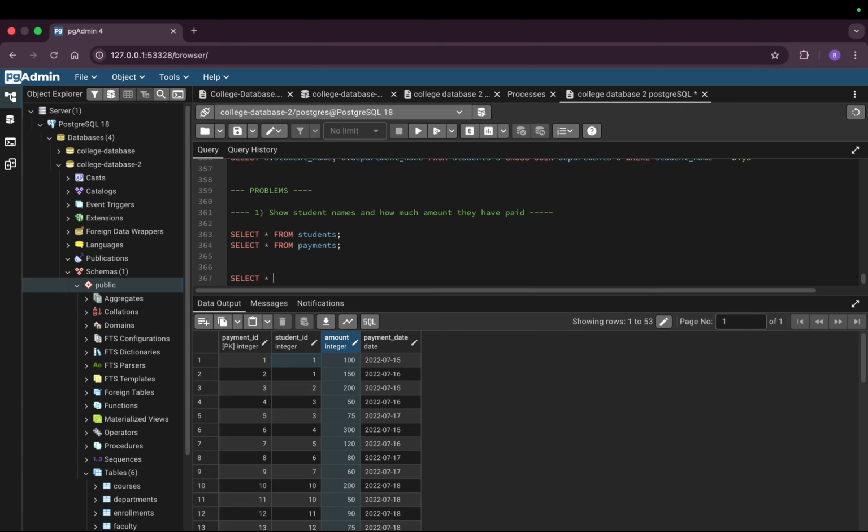You will do select star from... What are the columns that we want? We want student name, and what else do we want? We want how much amount they have paid. From which table? From the students table. Join which table? The payments table.